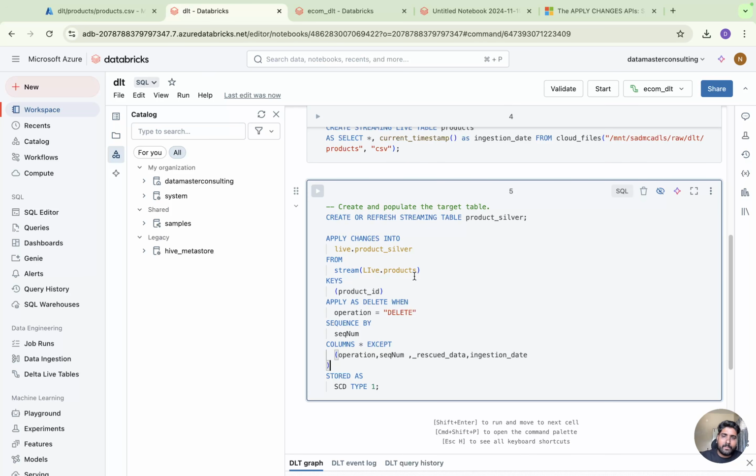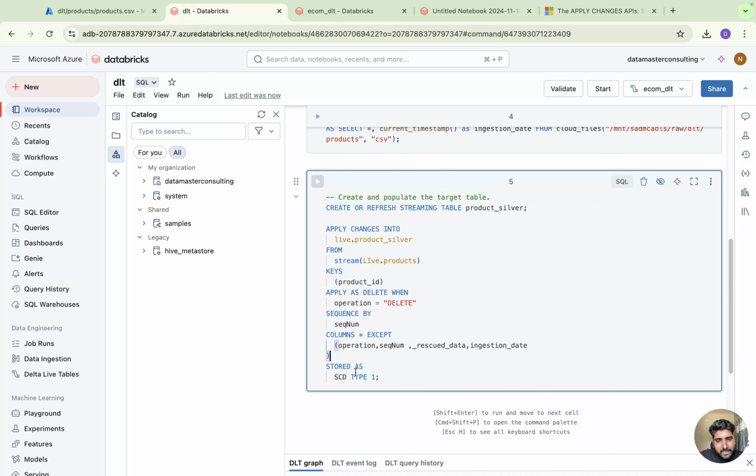Okay, cool. Now that's it. We just make it stored as SCD type 1. We are just mentioning it as type 1. If you don't mention this, it's still going to be type 1. By default it's type 1.